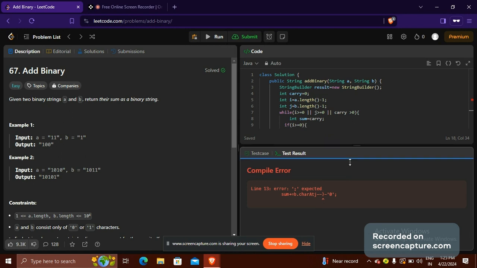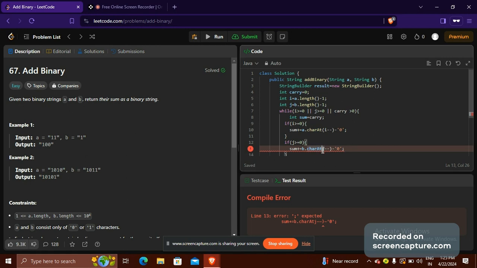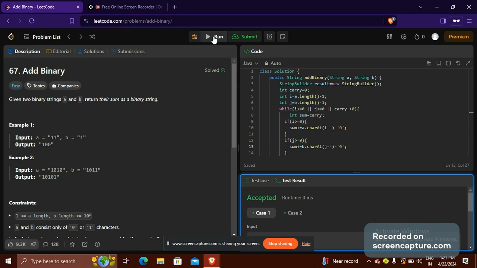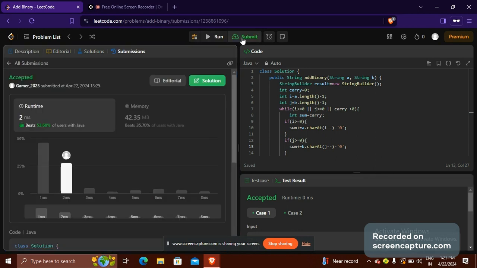Okay, a small mistake in here. I should have kept this bracket. Yeah, it got accepted. Let's try to submit it. Yeah, okay, so you can see here it got submitted.